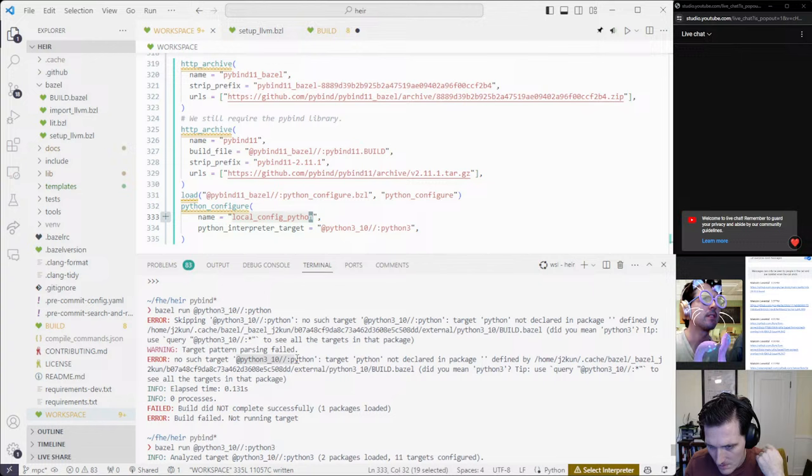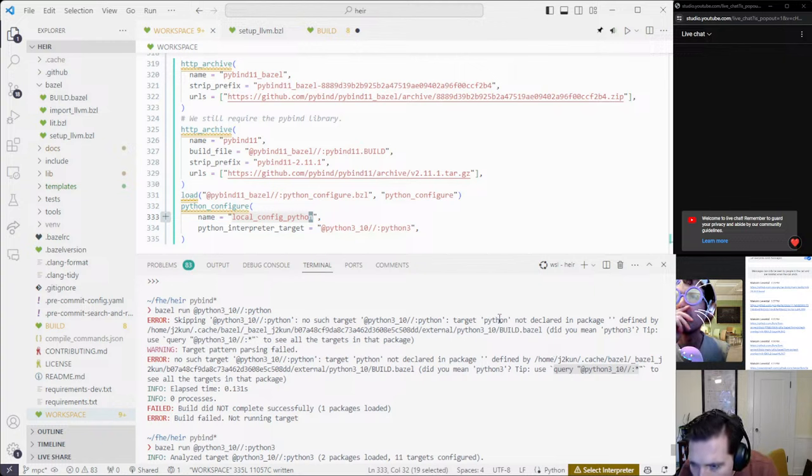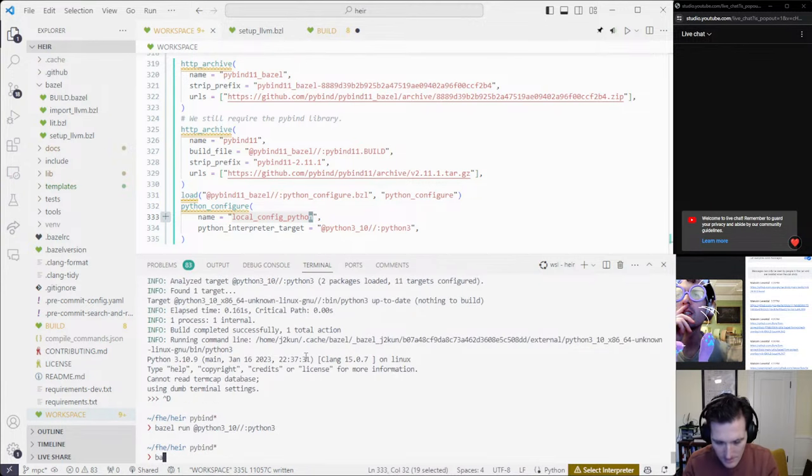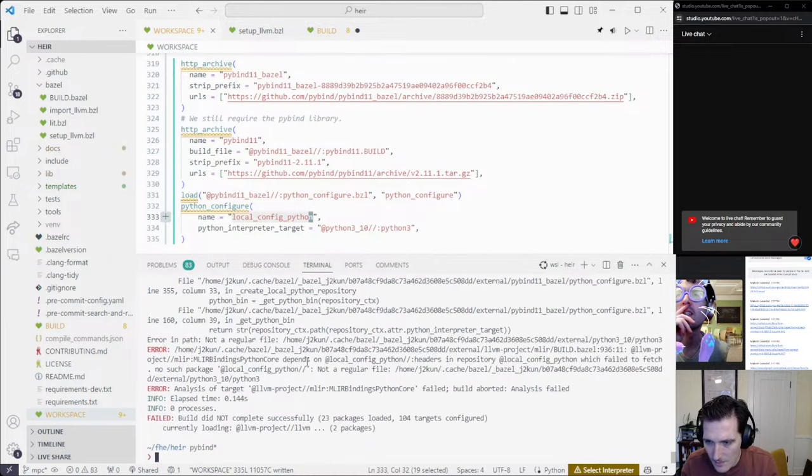No such target Python not declared in package. The empty string. Not declared. It says, did you mean Python 3? So I'm very confused why it's looking for target Python. Oh. Well, where do you have that written? Oh, sorry. No. I need to look at this error. I was looking at the wrong error.